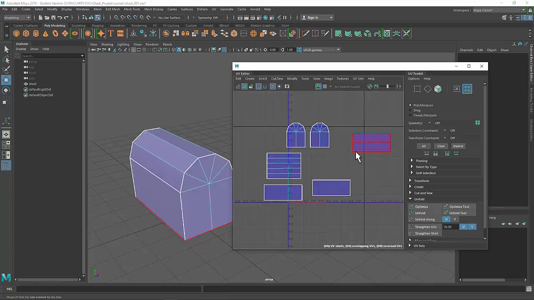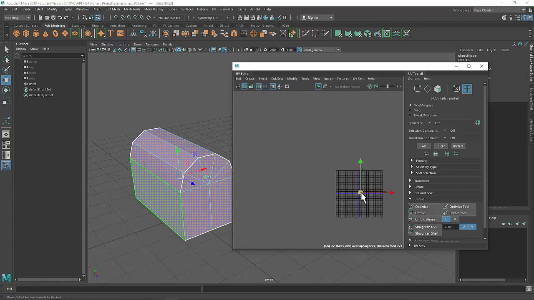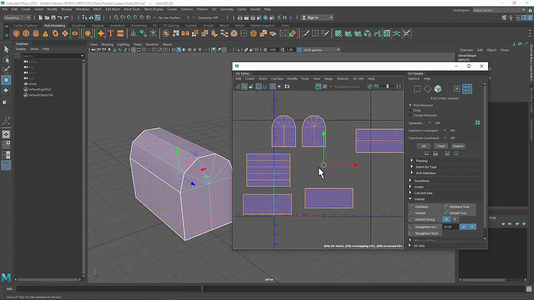So the last thing we'll do is we need to get these guys to fit into the 0 to 1 space, which is this quadrant right here. There's all this space here, but our texture is going to show up here.